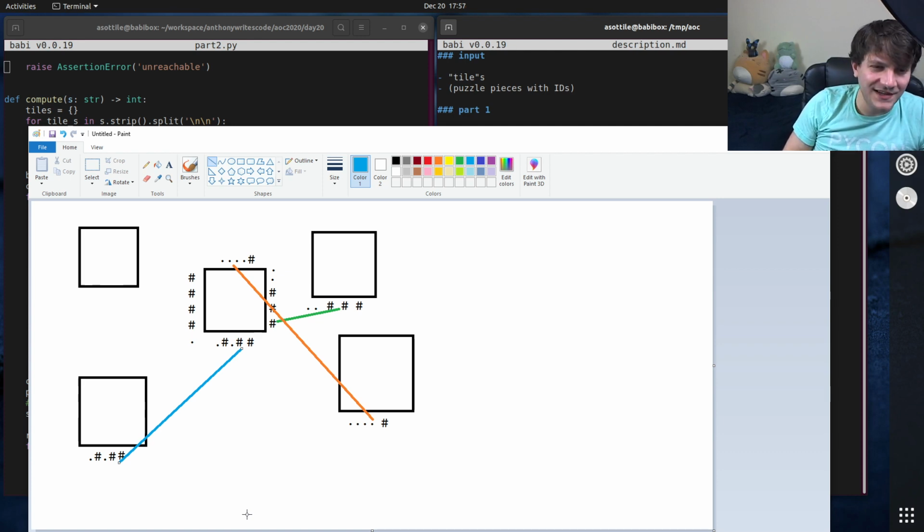Now, this would break down if there were any non-unique edges, but it happens to be that the sample input and the actual input don't have any overlapping edges. So all of the matches will be unique, and there are no duplicates there. So that's fine. But say this piece here had one match here, and maybe another match here, but no matches on these 2, you would know that it has to be a corner.